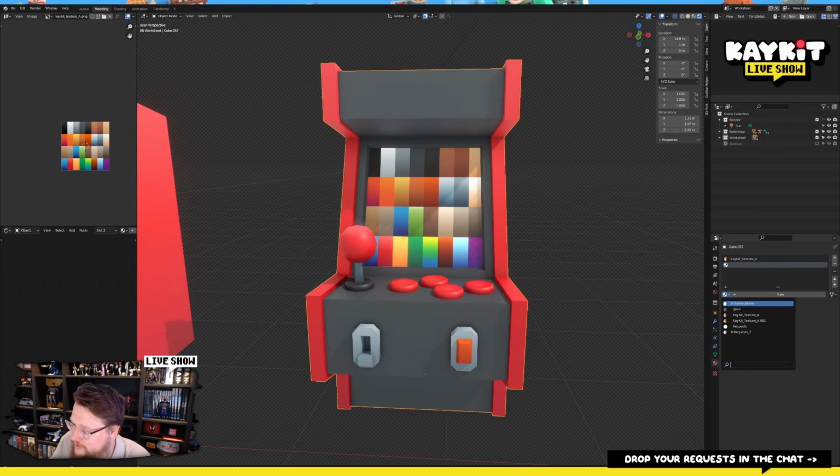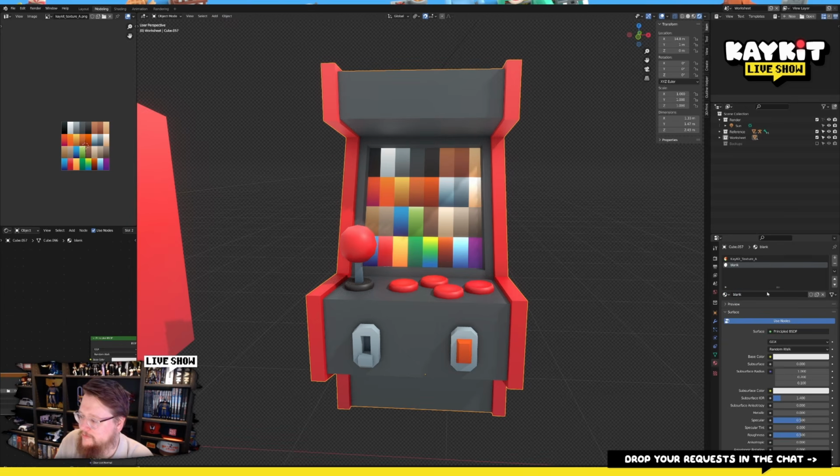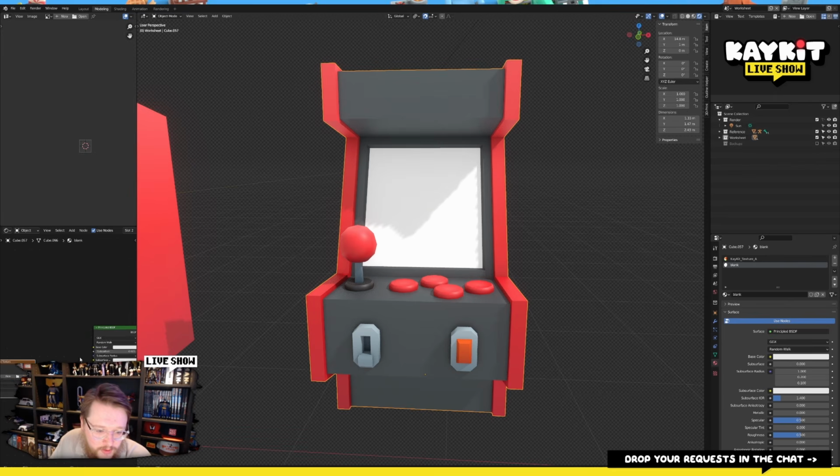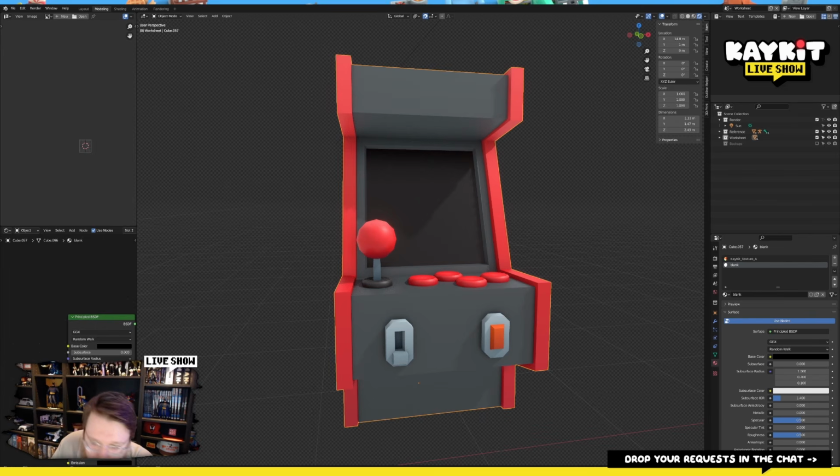In that case, we're just gonna do a blank texture. Make that black so people can put on here whatever they want, basically.